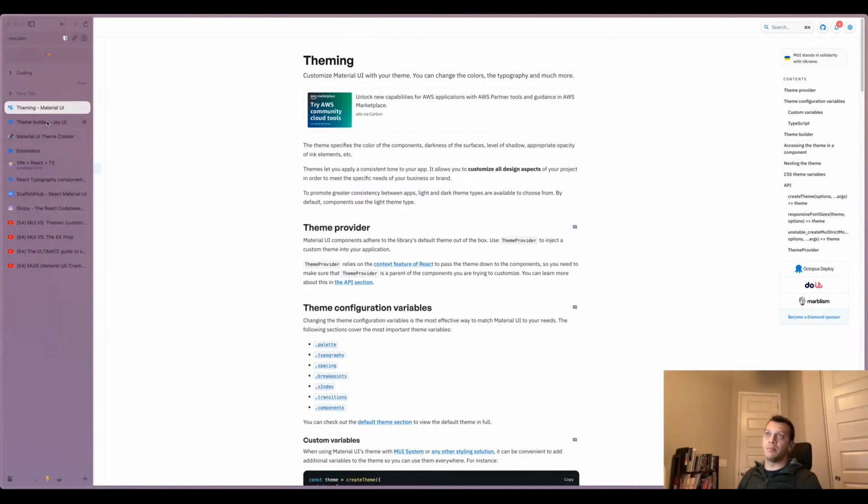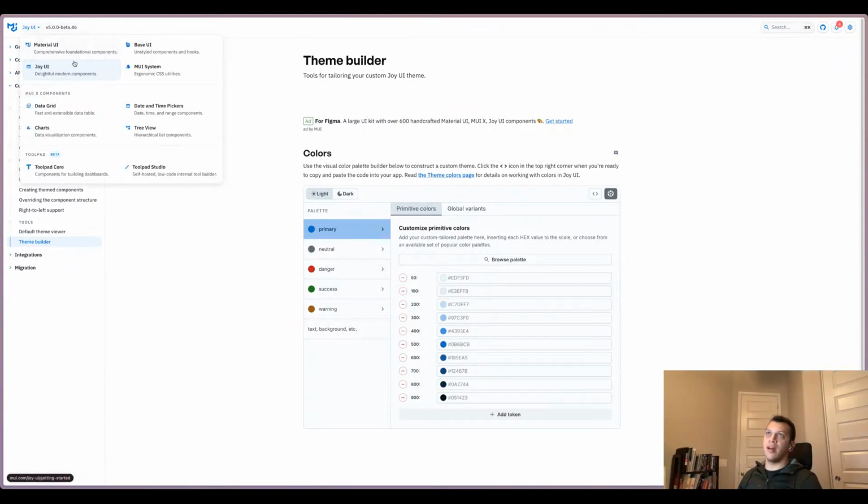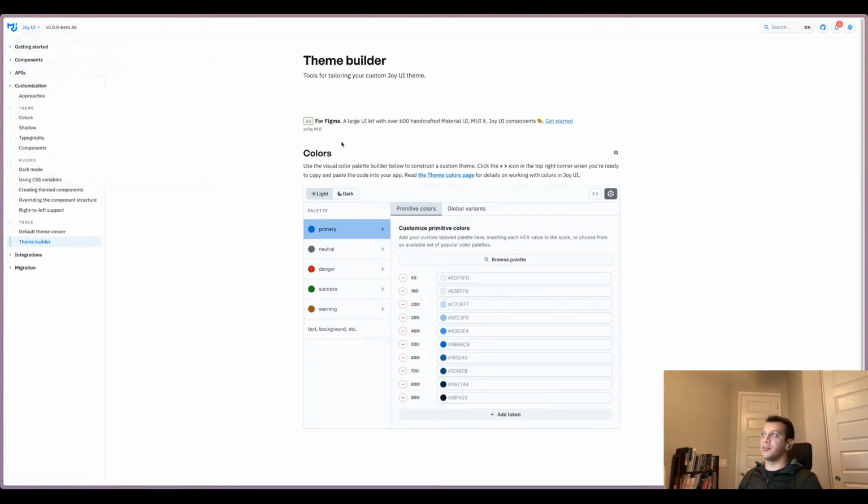Let's see here. We got Joy UI, which obviously is not Material UI, but very similar.